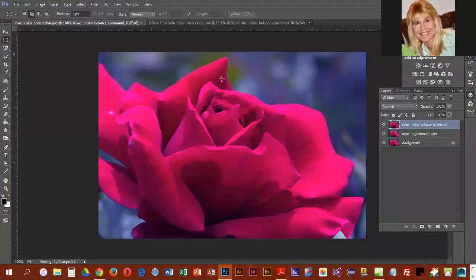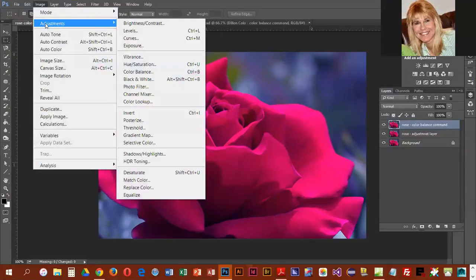We have a couple of files that we need to do some color adjustments on. So we're going to start with a rose file, and this top layer rose color balance command should be selected. And we are going to go into the image menu, adjustment submenu. We're going to choose color balance.